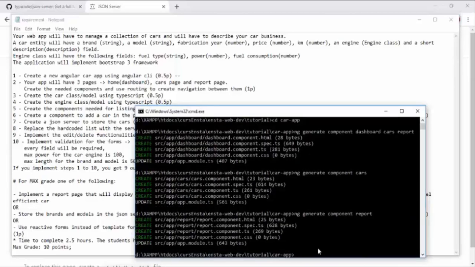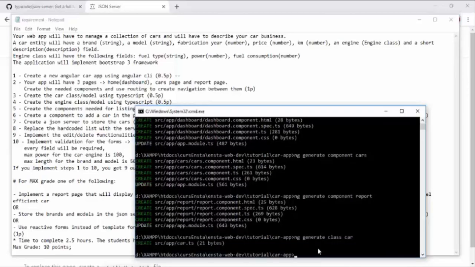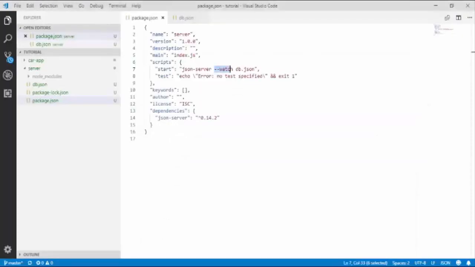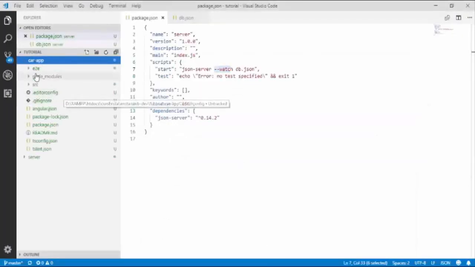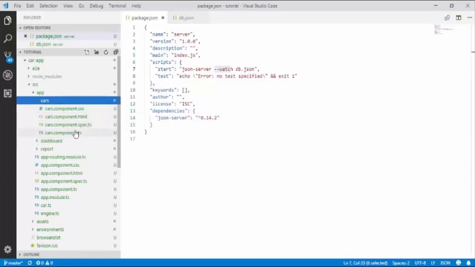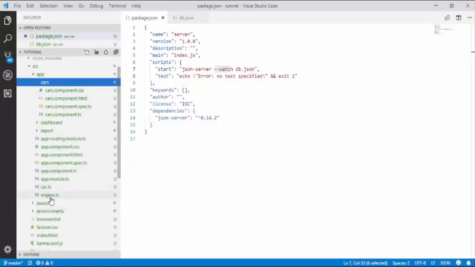Okay, so one of our other requirements is to create a new class, a car class and an engine class. So I'm gonna say generate class car. And let's create a new class called engine. So in our project folder, if you go in our car app, you see that inside our source, our app, we have our cars component with the HTML, the component class file, the CSS for this component, the dashboard, the report. And also we have a car and an engine.